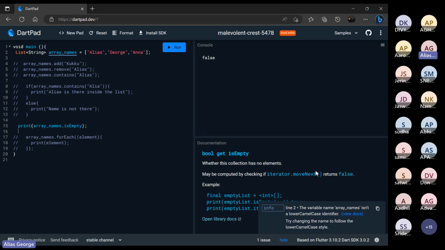That is the second task I am giving to you today. Write a list here and write an if else block. If the list is empty, just print the list is empty, or if the list is not empty, just print how much length it contains.